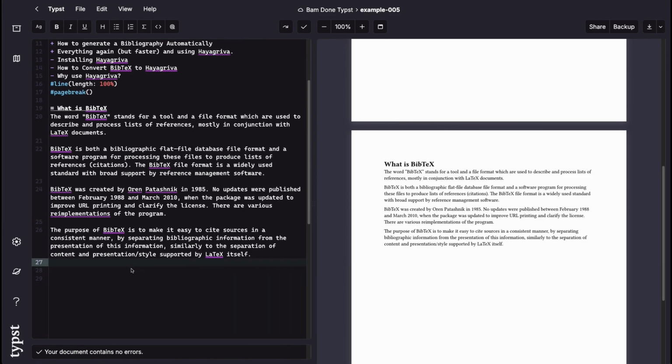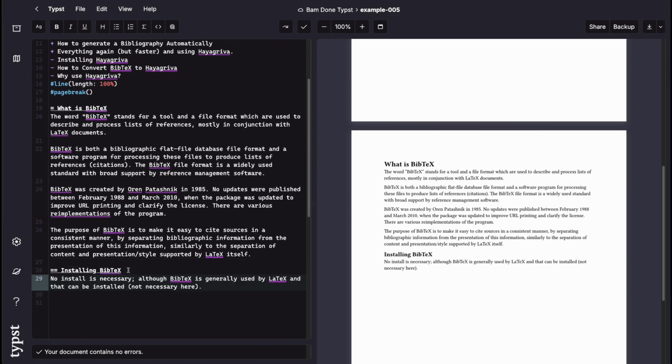So next I'd like to cover installing BibTeX. No install is necessary because it's currently supported by Typst. So that's really nice. Using BibTeX. Okay, let's talk about using BibTeX.